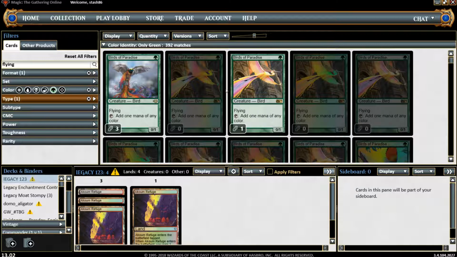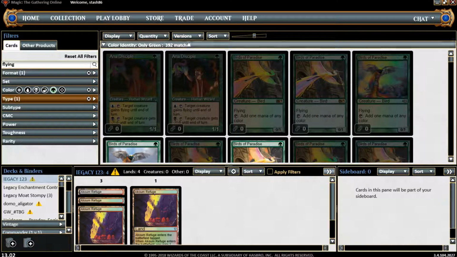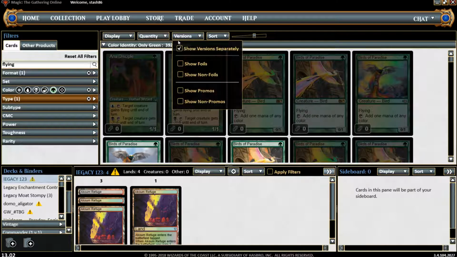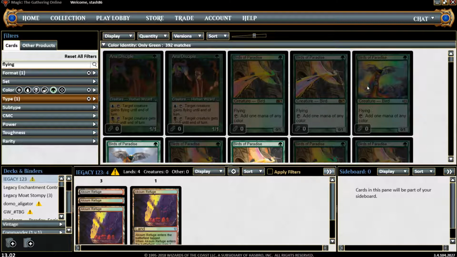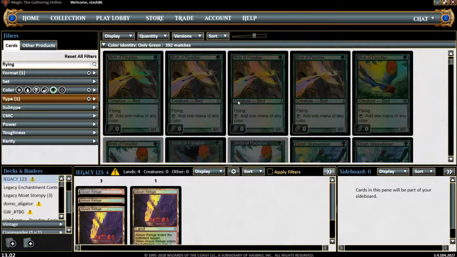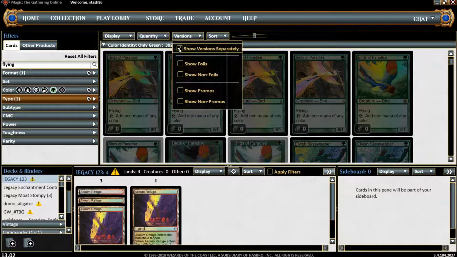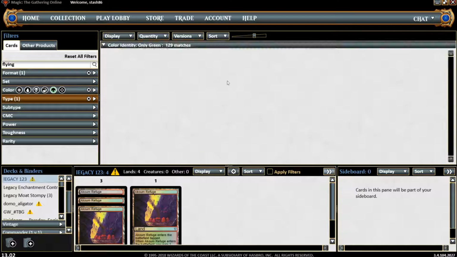Okay, as you can see, this is the whole. So this is what happened when you check this one, show version separately. You will have multiple versions of Birds of Paradise here. But if you, like I say, don't care about the edition, you can untick this one. Then what happens is they will merge.